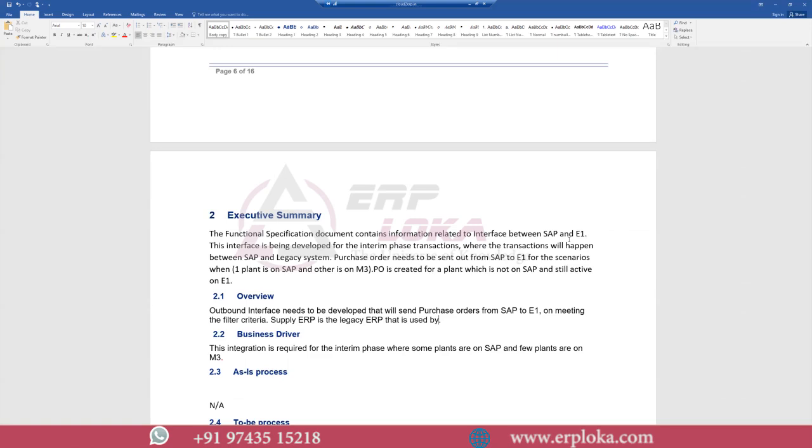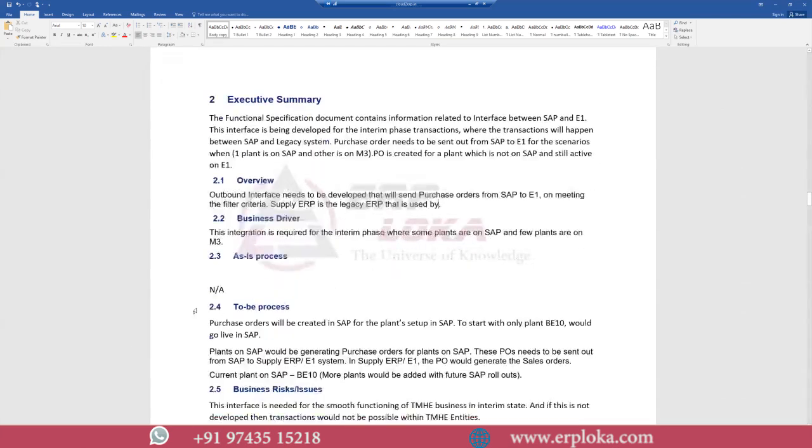Okay, and we have some criteria here. Based on that criteria, only that data will be sent to the M3 system. All the data will not be sent to the M3 system. Only the data matching the criteria which we give to the SAP system will be sent to the other system. Okay, now what is the to-be process? For example, purchase order will be created in SAP, but the plant is set up in SAP.